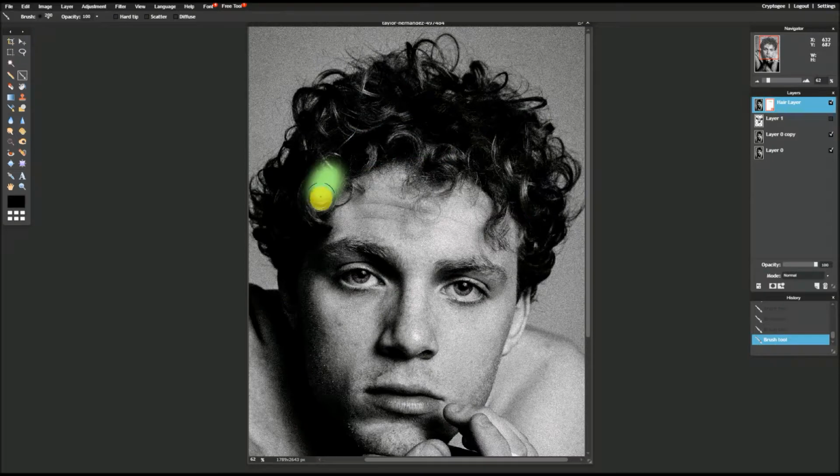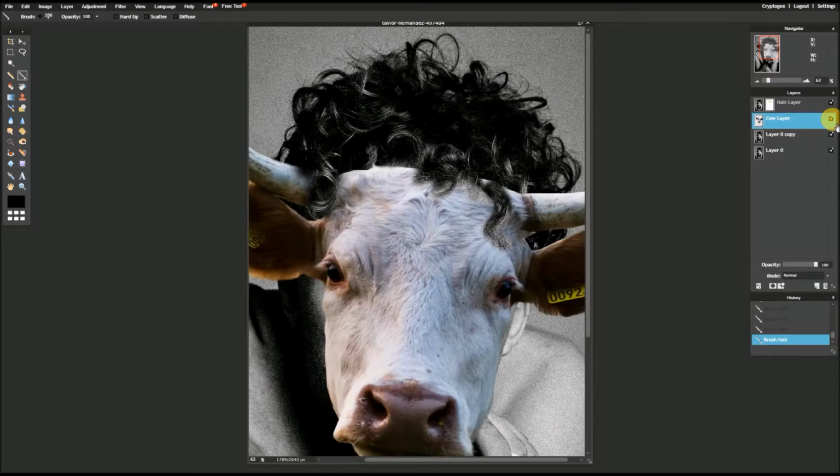There we go. I think we're going to have some around here where the horns are. I'll bring those back in a second. In fact, I'm going to rename the cow layer, just so that if you're following along you can understand what's going on. Okay, so I'm just going to bring back the cow layer now. Oops, press that twice. There we go. And you can see now I'm starting to bring the hair back over the cow, so it kind of looks a little bit more natural.